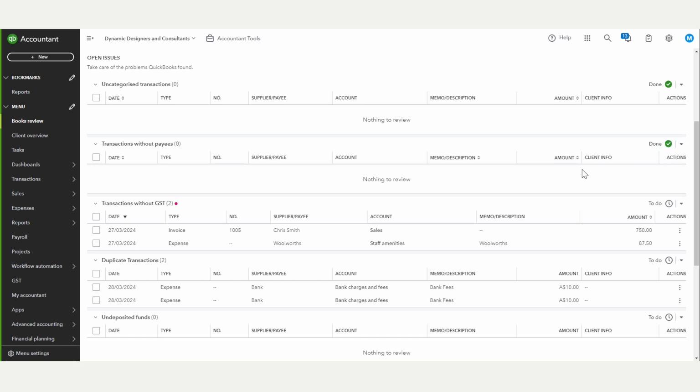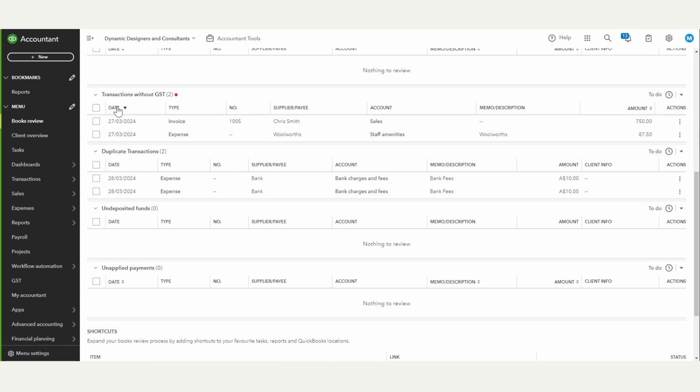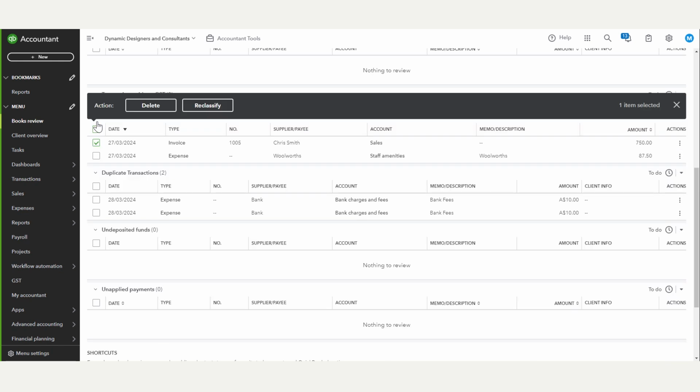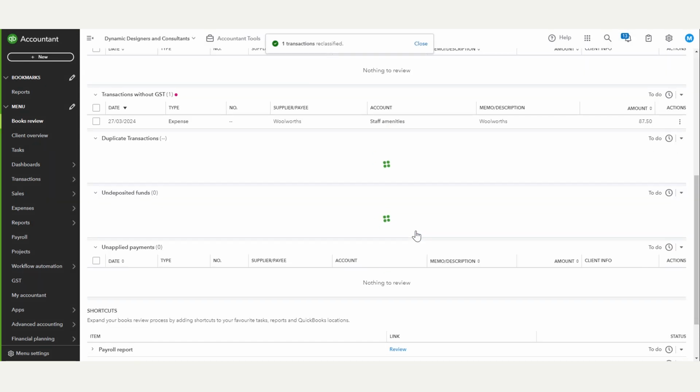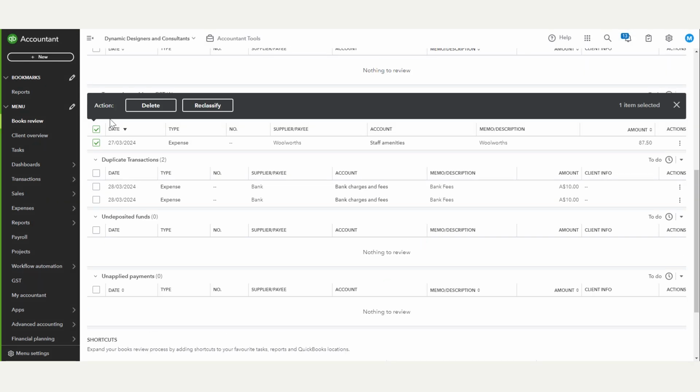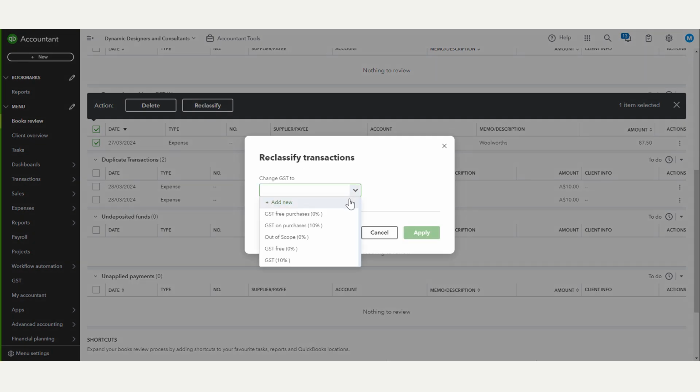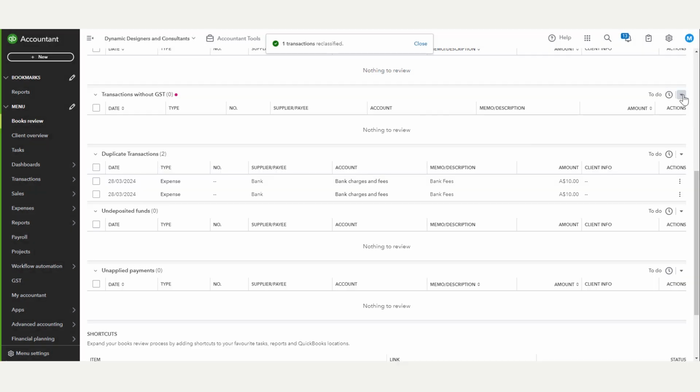Scroll down further and you will find Transactions without GST, which you can resolve very easily. Here we'll select this first one and reclassify this one to the correct GST category and click Apply. The second one we'll do the same, but allocate to GST-free purchases. And now select Done for this section.